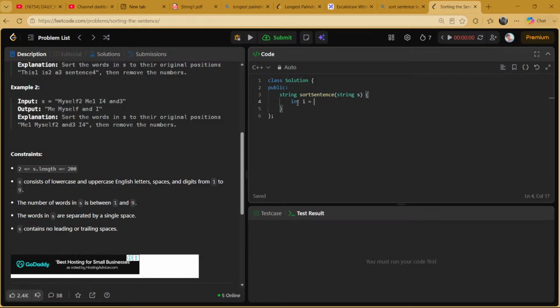Okay, so there is i equals 0 and j equals 0, and there is another temporary string that I can create, string temp. While my j is less than n, I can run a loop, right? So what I will do, I will perform something. Before performing, I will run another loop.